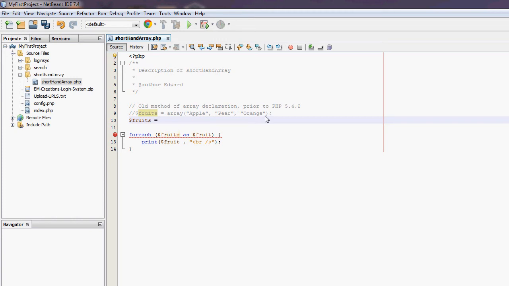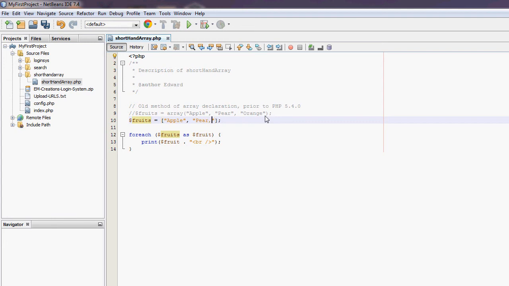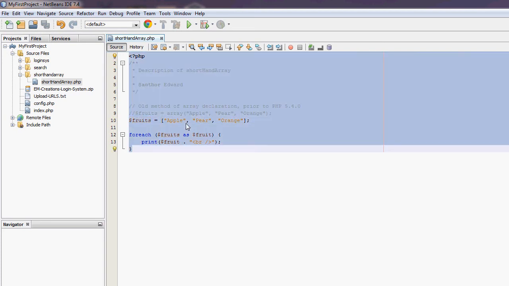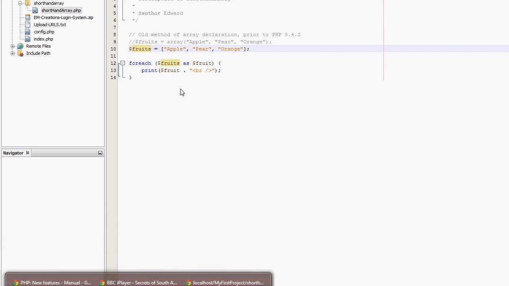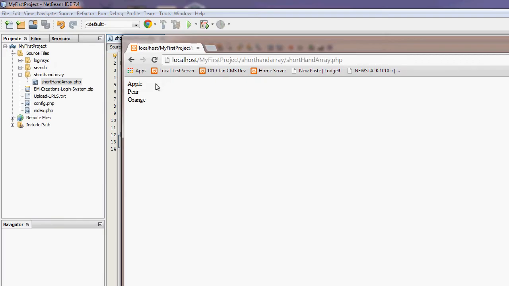So fruits equals like this. So we just go apple, pear, orange. As you can see, we don't need array written here, and instead of curved brackets, we're using square brackets. So that should output exactly the same as the old array method. And as you can see, it's exactly the same.